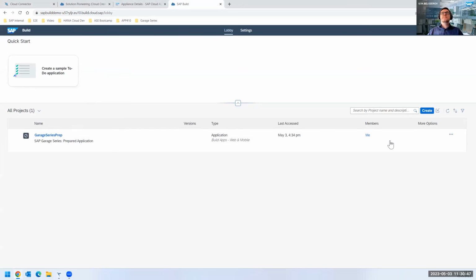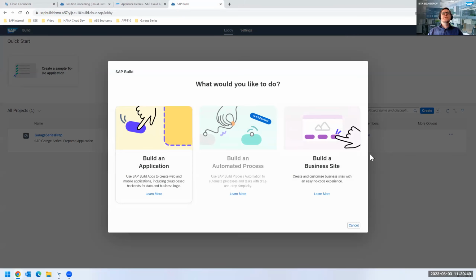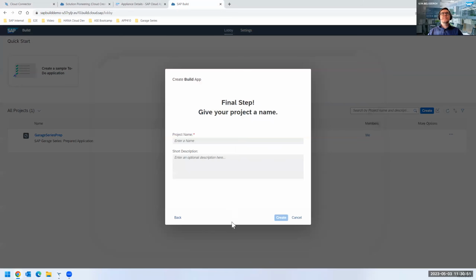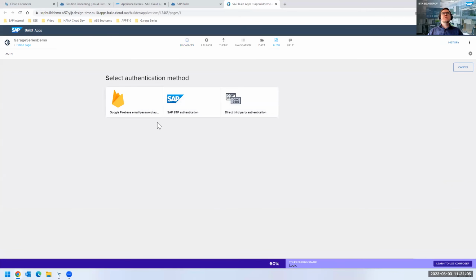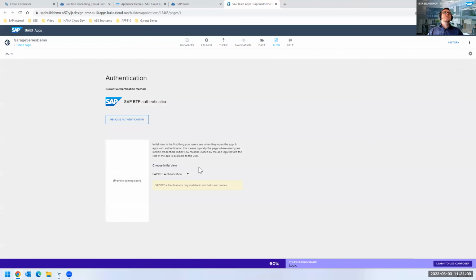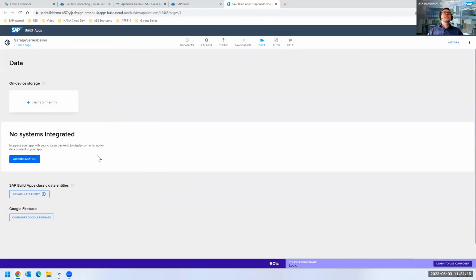Now we are ready for the most interesting part, and let's go to the lobby of Build Apps. In the lobby, we will create a new application, the web application. Let's call it Garage Series Demo. The first step here is to enable BTP authentication to have access to the backend. And then we need to enable our integration.